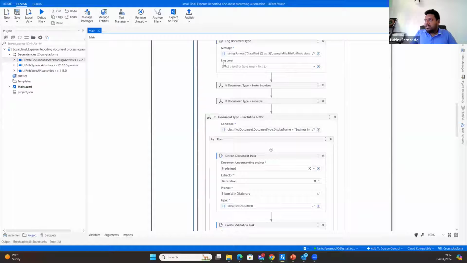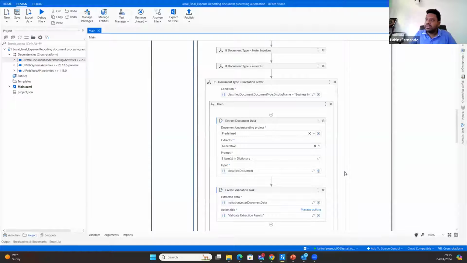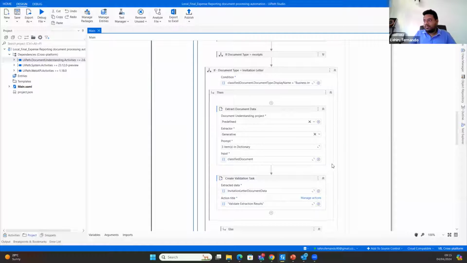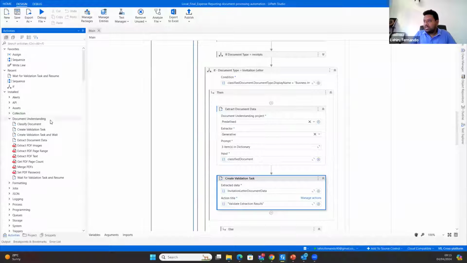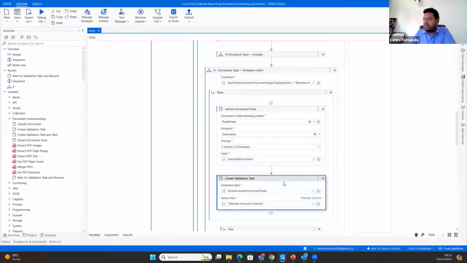And now remember, we are inside a for each loop. And I need to create an action to verify this information manually. So how can I create the action inside a loop? Well, we cannot wait inside a loop, but we can create the action inside the loop. So I have used this create validation task activity. These activities you can find under this section, under document understanding. And the input for this is the output of this extract document data, which is the invitation letter extracted info.